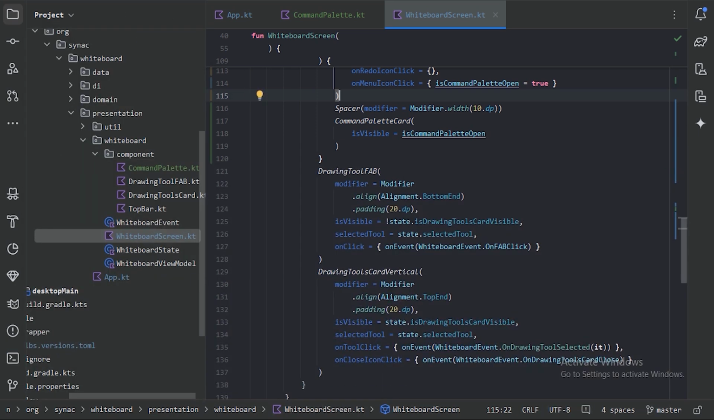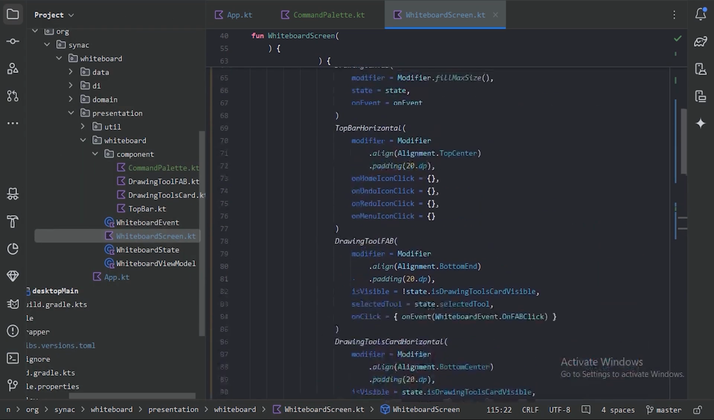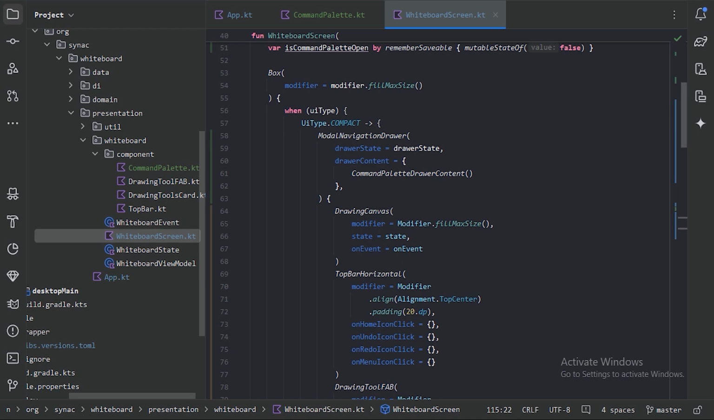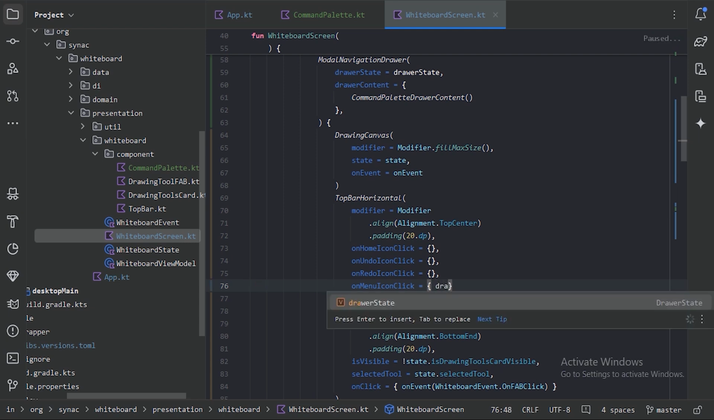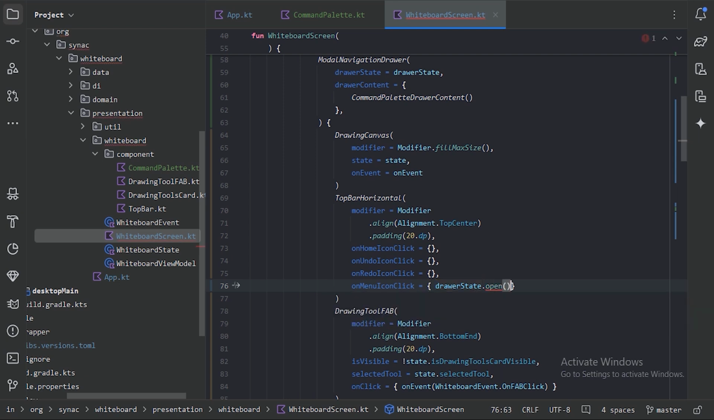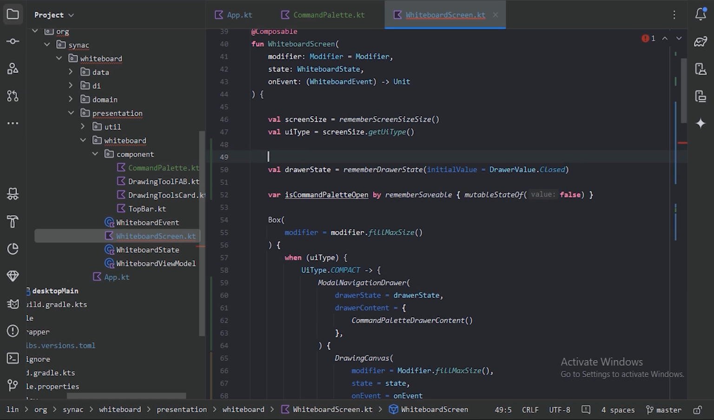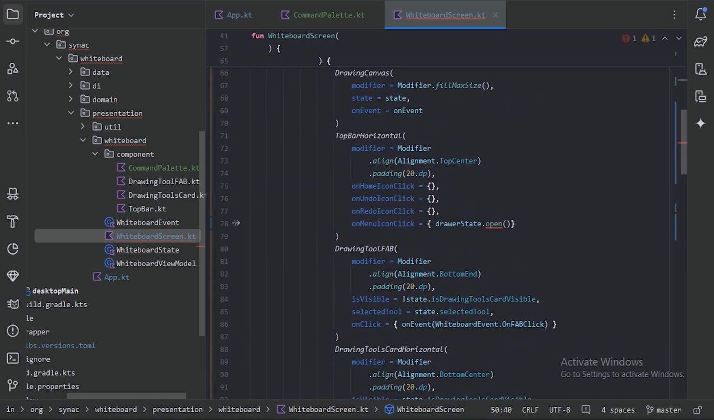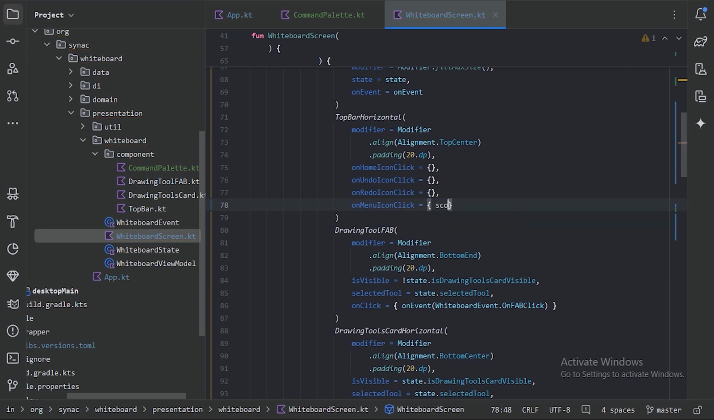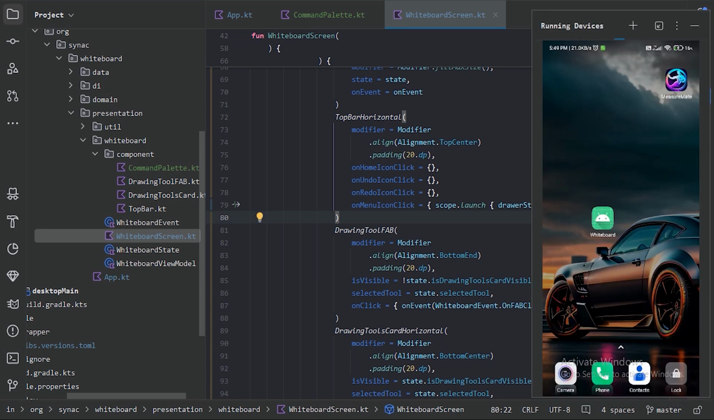This is because we have not provided the open. Here in this compact block, when the user clicks on this menu icon, we need to open this drawer. And for that we have the drawer state dot open. And this open function is a suspend one, so let's use a coroutine scope and wrap this inside the scope. And this time let me run on the Android phone.